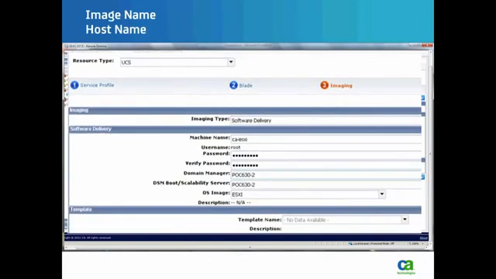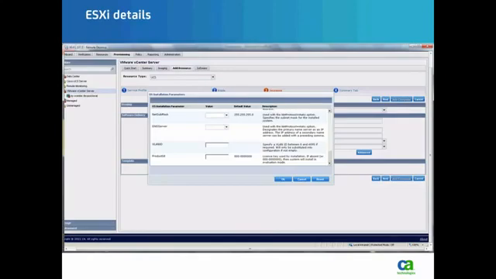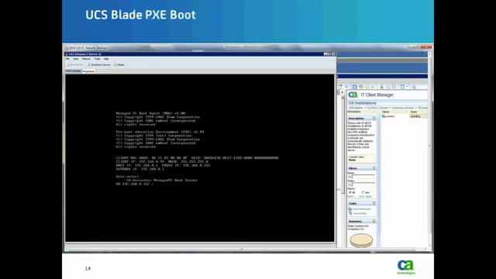Then we need to provide some basic information about the ESXi server, like host name, image selection, and so forth. Now, selecting the scalability server allows us to provision as close to the managed resource as possible, instead of pumping gigabytes over the WAN. And finally, we give it some additional options for ESXi, and actually we're good to go. So our blade gets the right service profile assigned and automatically gets powered on.